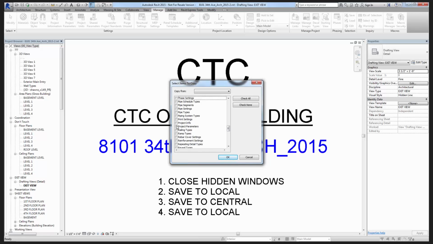Continuing down my list here, project parameters are important. I'm not going to bring across the project information because the information from my template project is different than the information in this project most likely. So what I'm going to do is bring across the parameters that I need. That'll give me any extra parameters that didn't already exist that will support things like my title blocks and other workflows that I have set up. So I'm going to bring across those project parameters.